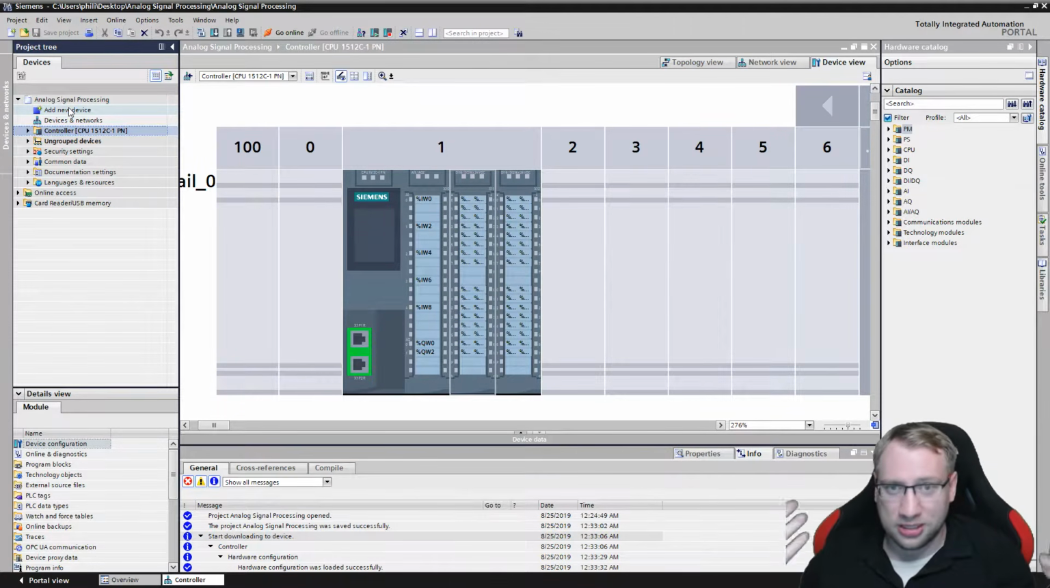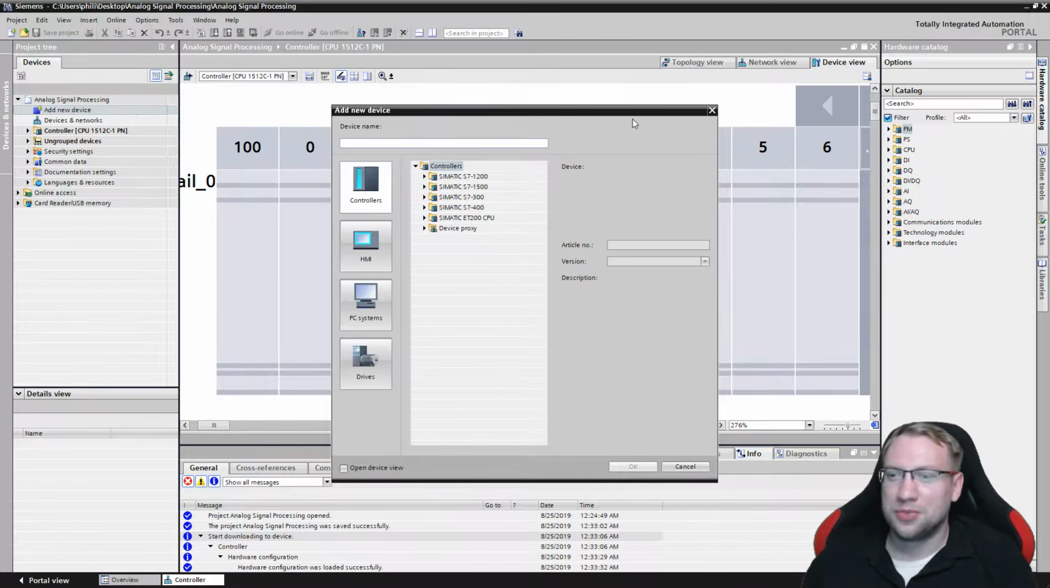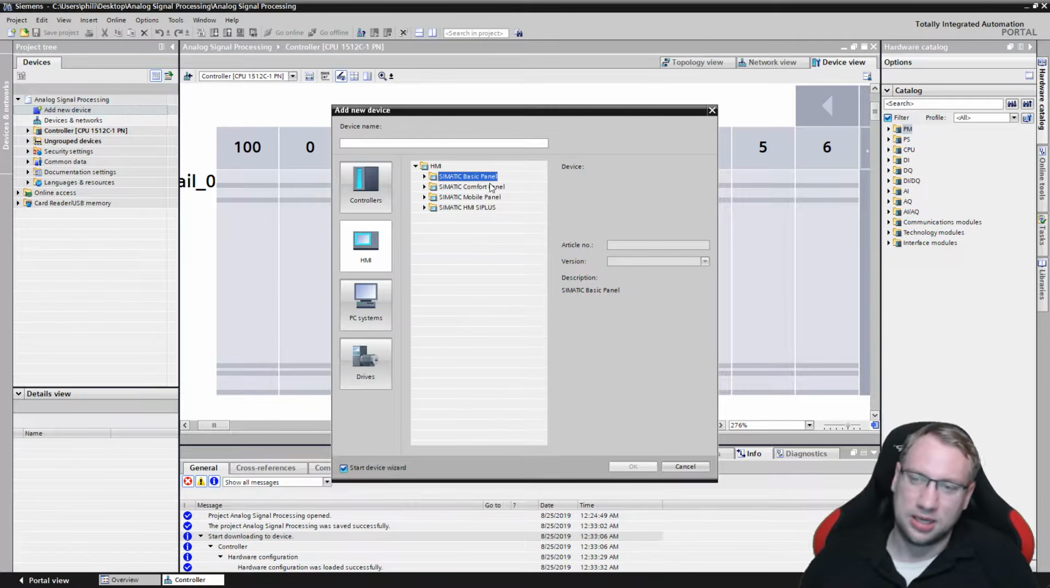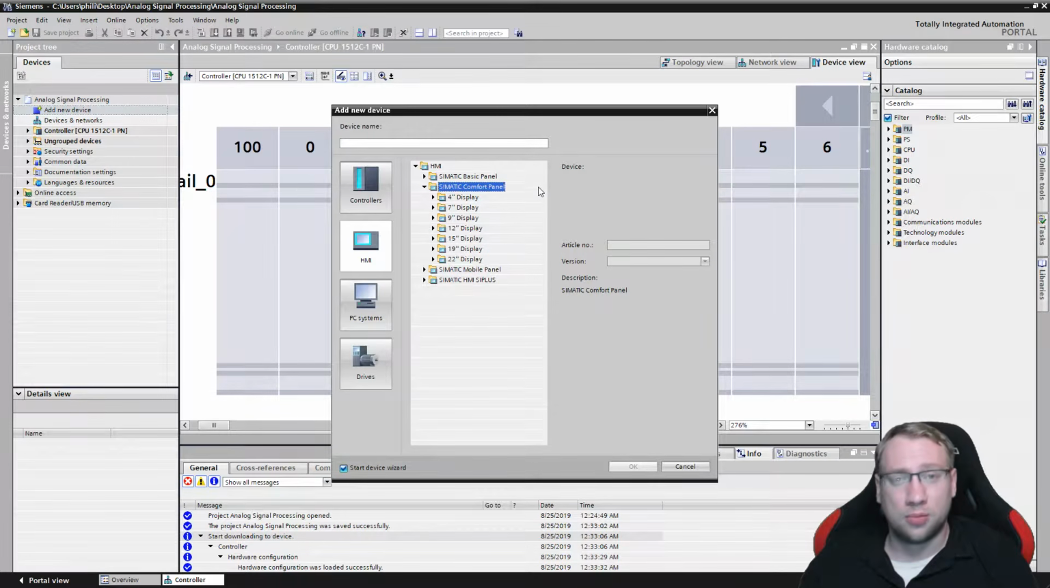I don't have one physically here because I'm at home and I don't have this kind of hardware here, but I will simulate it. Therefore, I will take a new device, right? And we want to add an HMI. There's several panels depending on your TIA portal version and license. You will see more or less. As I have the professional and advanced license even, I basically see everything. If you have just the cheapest or the basic simple version of TIA, you will only see the basic panels, but we're going to concentrate on the comfort panel for now.